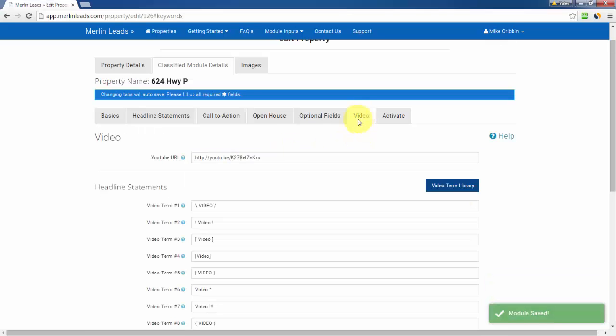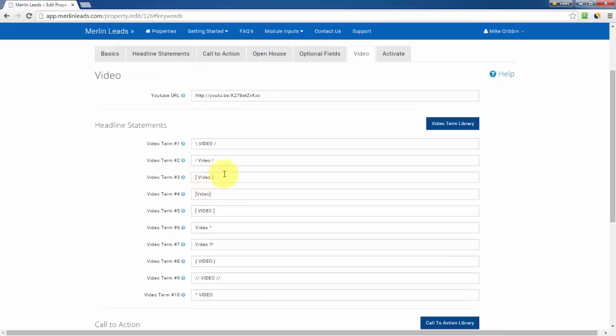The Video tab. Here we can actually send traffic to our videos that we've made. So let's say you made your video for your property and you put it up on YouTube. You would then take the YouTube link and put it here, including the http://. And now you can have classified ads start driving traffic to your YouTube videos as well. But to really fully take advantage of this, we need to change our headline statements.